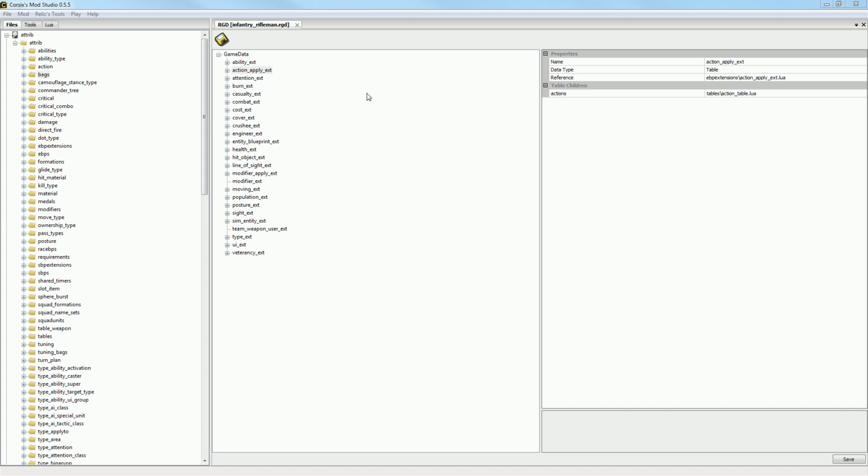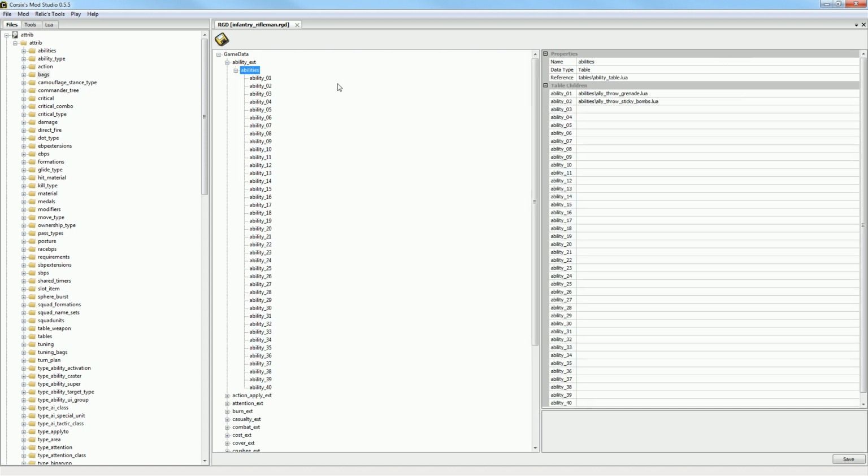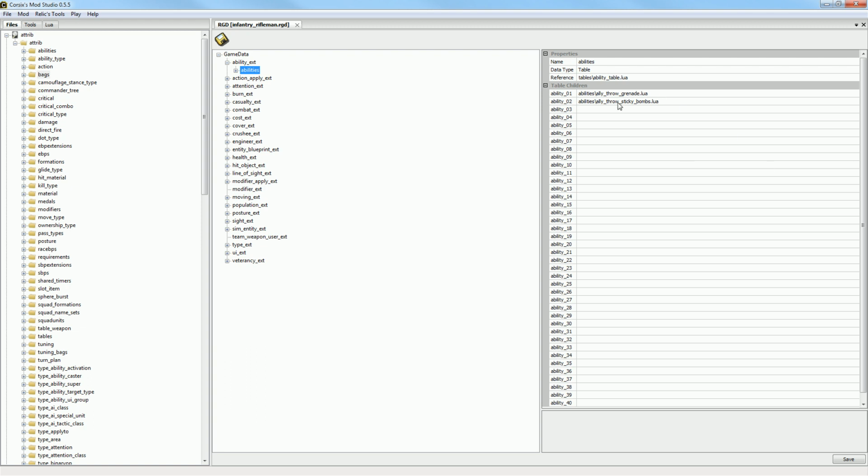Okay, so let's have a look at what's in the average infantry entity blueprint. The first thing we have up here is the ability extension. So the ability extension basically includes all abilities that that entity might be able to use. In the case of a squad, you'll see here, throw grenade, throw sticky bombs on a rifleman. It's set on the individual rifleman and not on the squad, yet the abilities still come up in the squad.